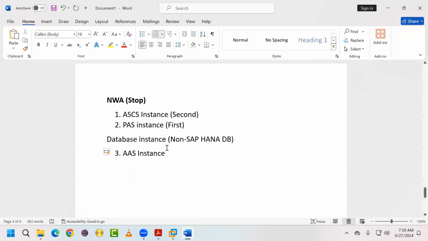Here, AS instances you started lastly. That's why, when you have ACS, additional application server instance, first you want to stop the AS. Second, you want to stop the primary application server instance. Next, you want to stop the ACS instance. Why? When starting, first you start this one, next this one, next this one. Now reverse order. Which one you started last, you want to stop that instance first.